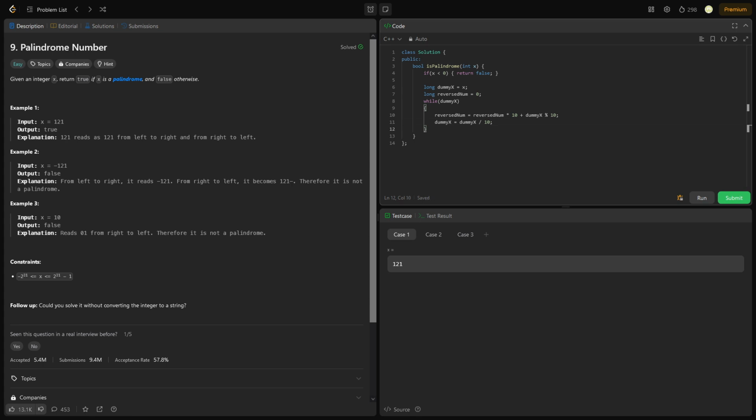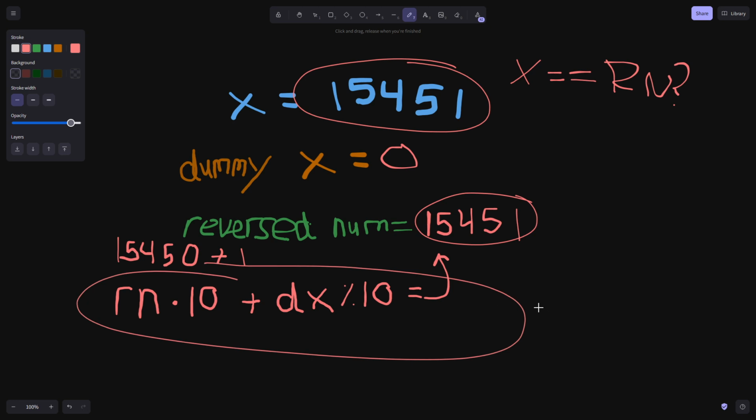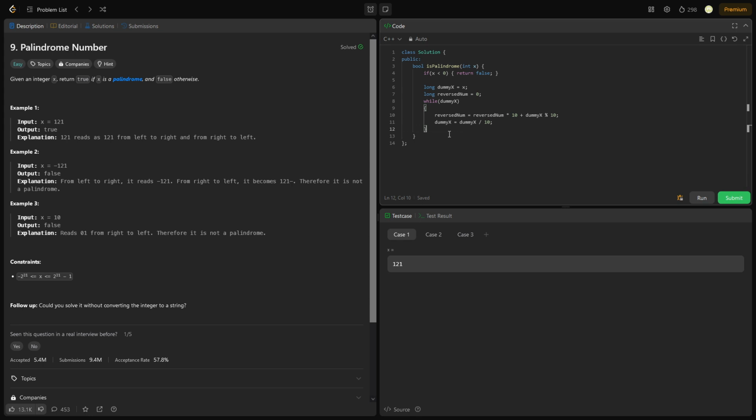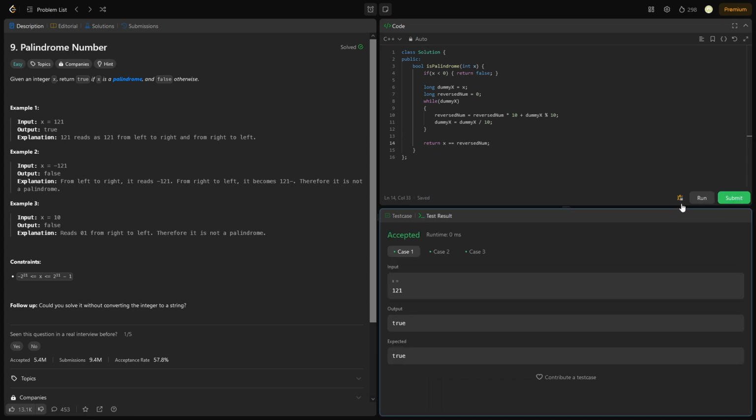And yeah, let me go really quick. You can pause the video here to check what we're doing, just like we did, except now we're doing it in code. So this is how we're doing it. And then down here we have to return whether x is the same as reversed num or not. And I think that's it. I don't think I made any logic errors.